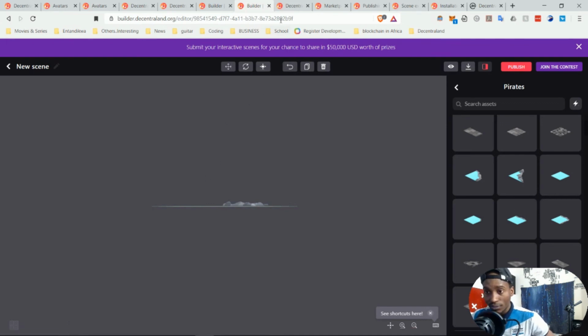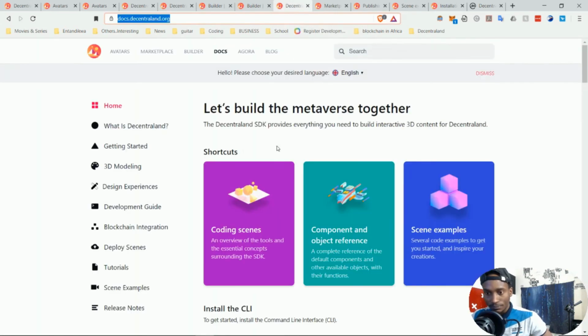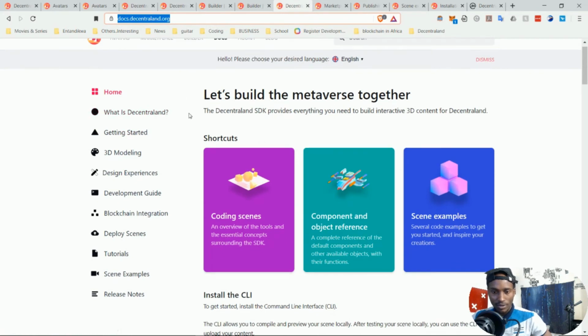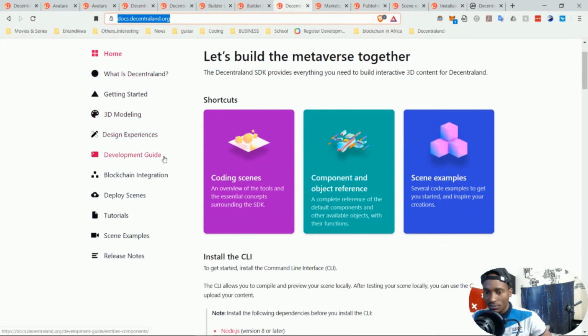So this is pretty exciting stuff. If you have 10 minutes in your day, just try it. Here you can go to documents, because there's avatars, marketplace, builder, then docs. So you can go home and ask, what is Decentraland? You can go here to find out: get started, 3D modeling, design experience, development guide, blockchain integration, deploy scenes, tutorials, scene examples, release notes.